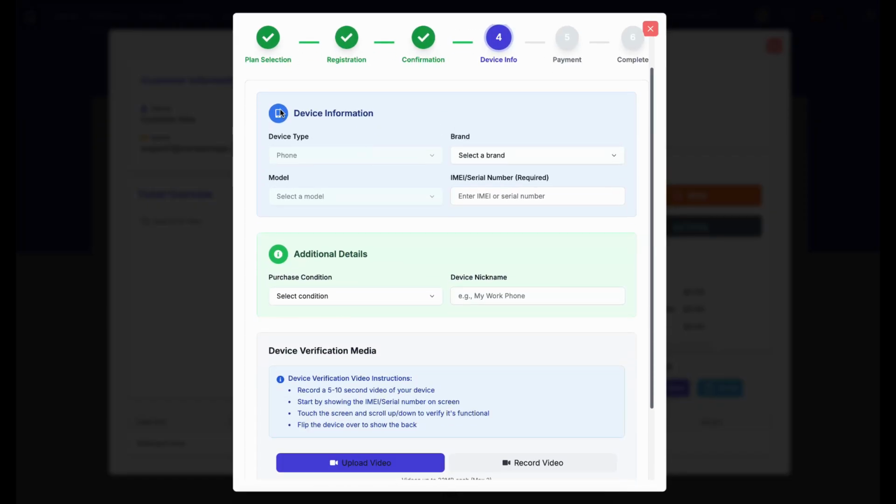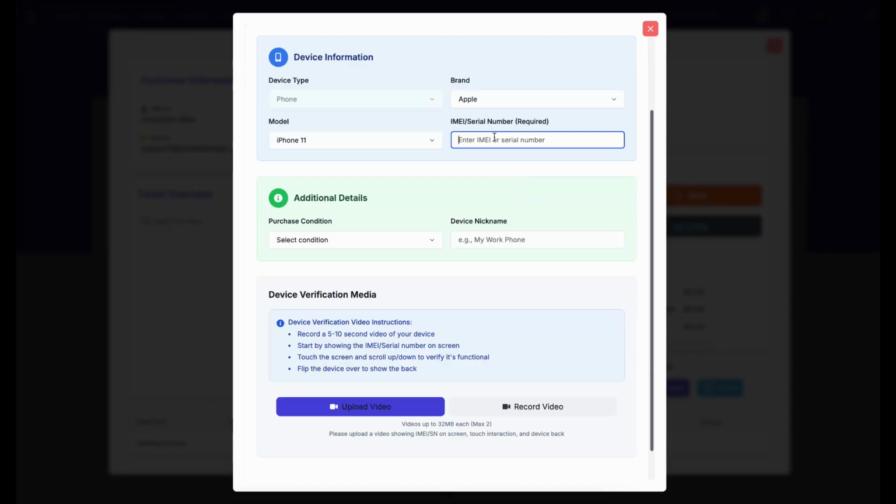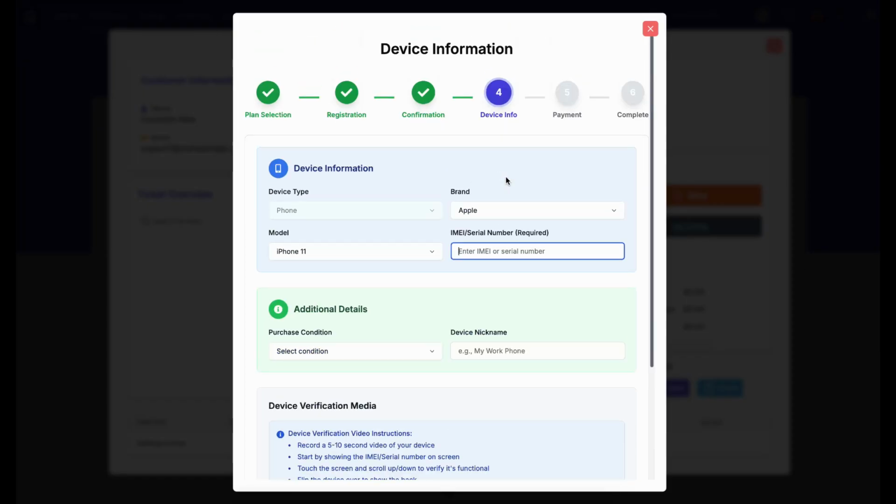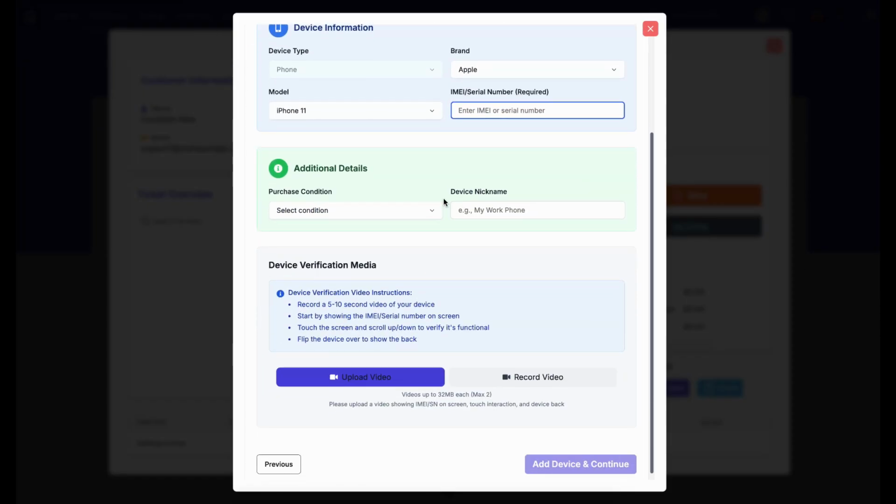And then right here, in device information, you're going to select the brand and the model. The one I have in front of me is an iPhone 11. I'm going to put in the IMEI, and then I'll speed it up, because after that we'll also go ahead and take the card payment. In additional details, which is optional, you can put in the condition of the device and even give it a nickname if the customer has multiple devices they want to cover.